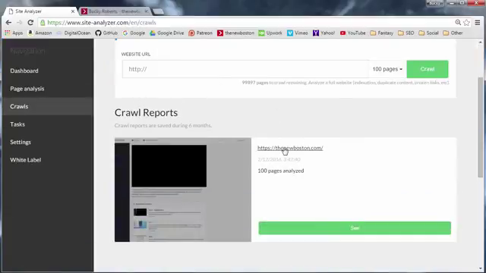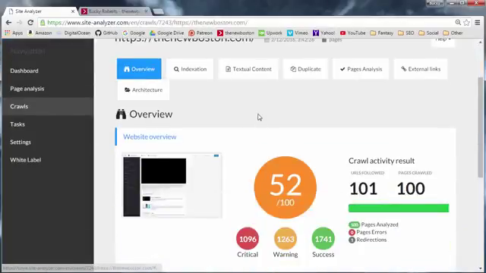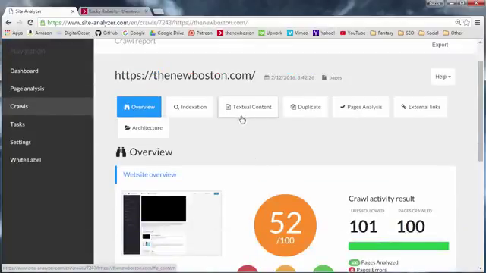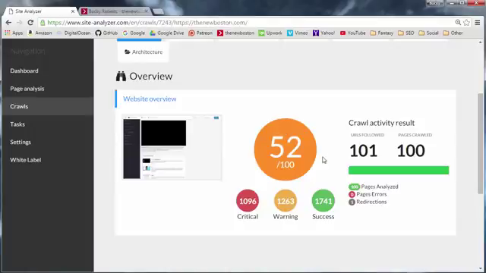I actually already did one yesterday. I didn't think you guys want to just wait for it to scan while I talk about nothing for 2 minutes, so I'll save you some time. I scanned this and I believe this was 100 pages.